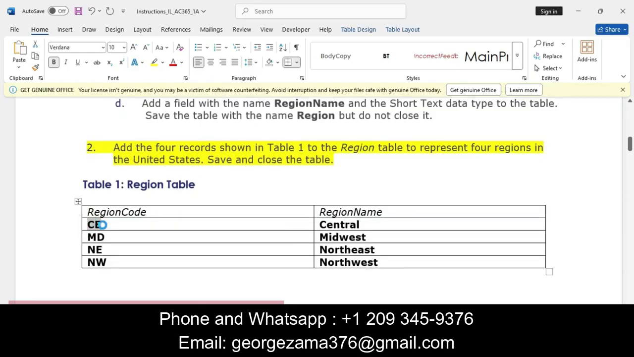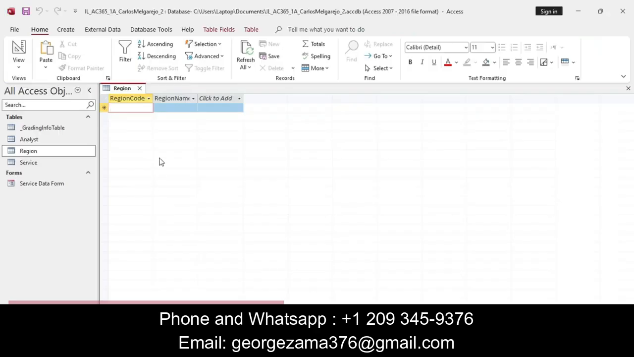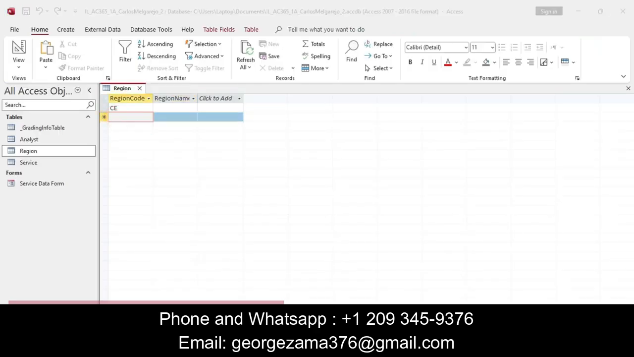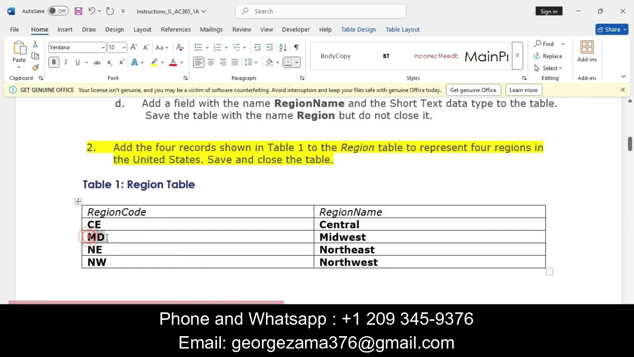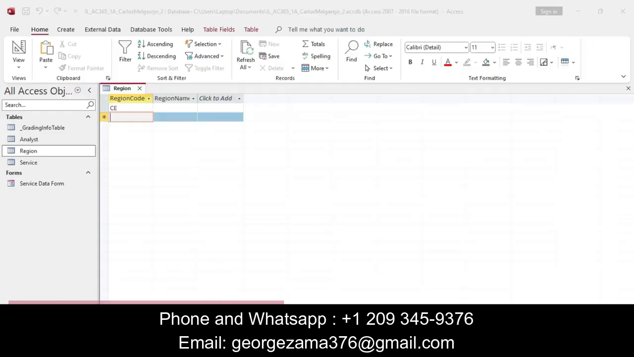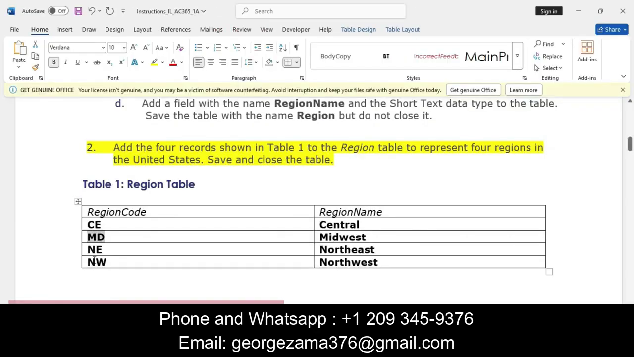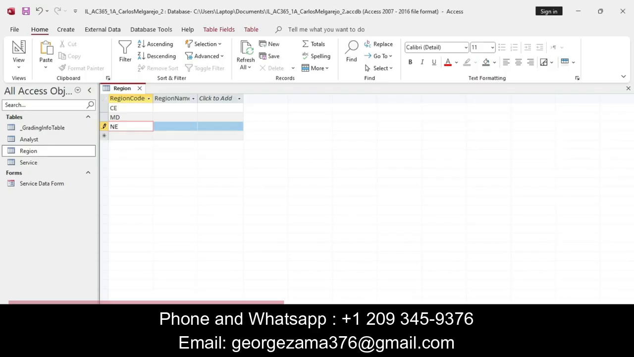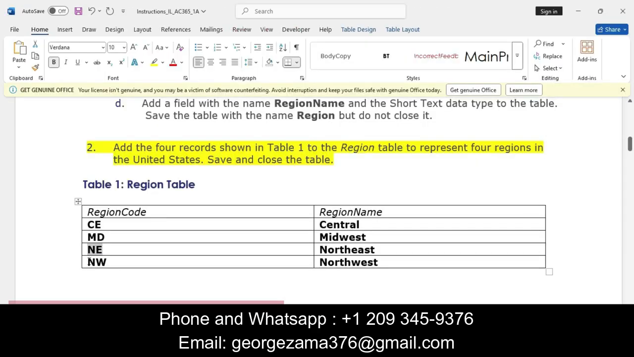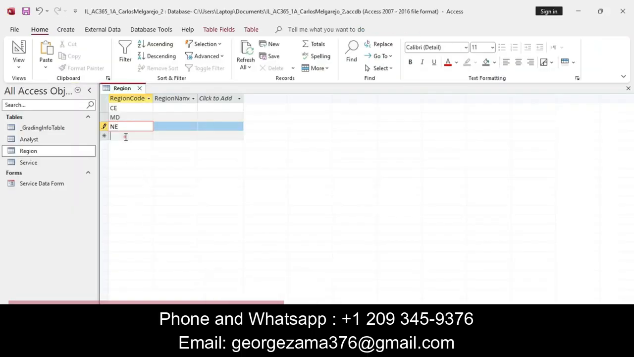We will copy first CE, paste this one as a CE, then second one MD, then in the third row what is he asking? NE. We'll paste this one as a NE, then NW. We'll paste this one as a NW.